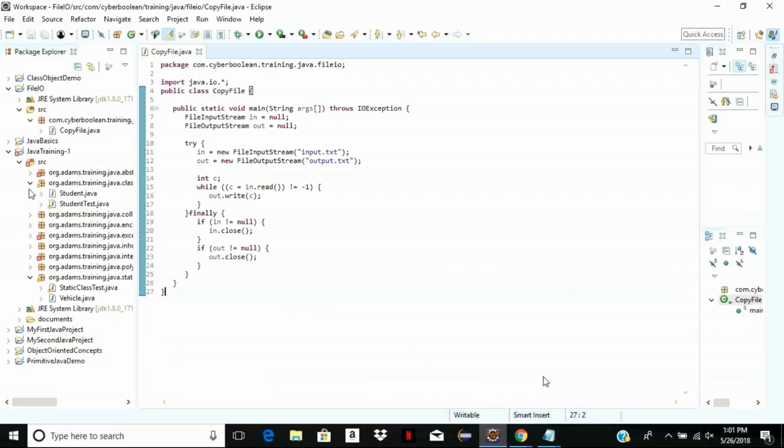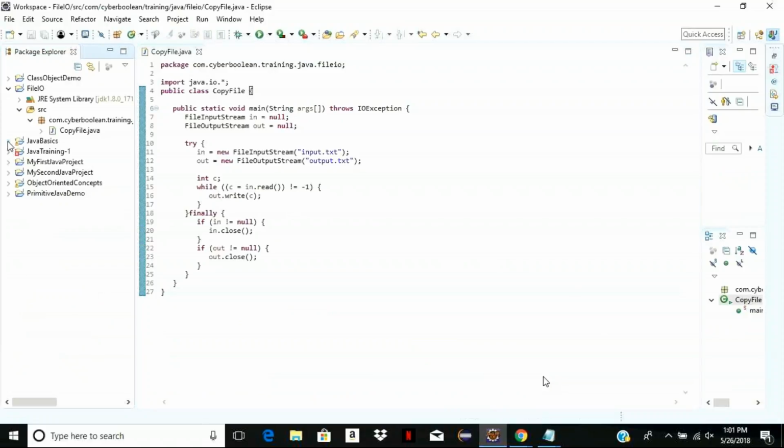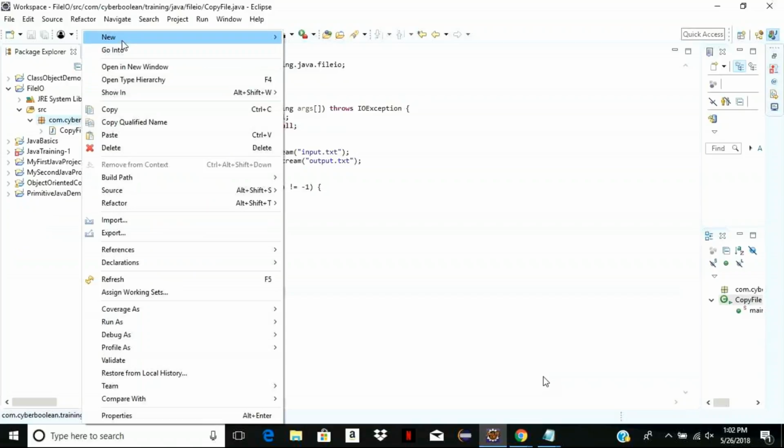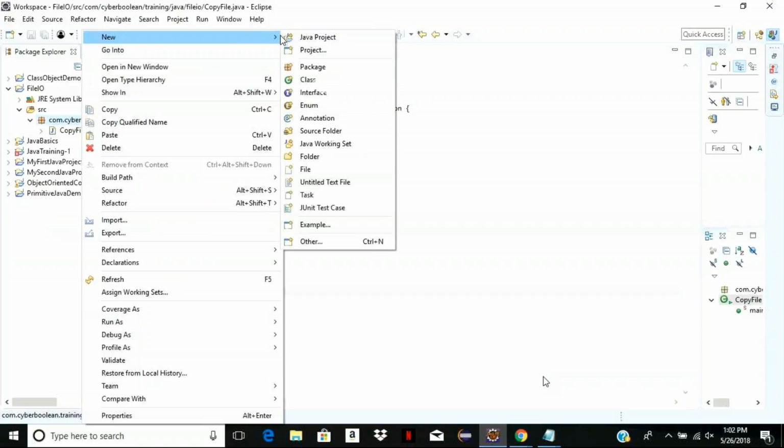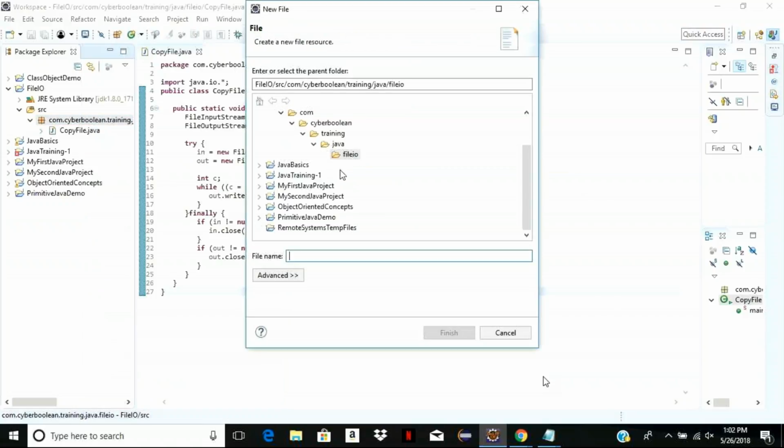Now go to package. Yeah, that's what I meant. Package com.cyberbullion.training.java.file.io. Click on that. No, click on that. Okay, new. And now file. There is a file under the file. Yeah, there we go.